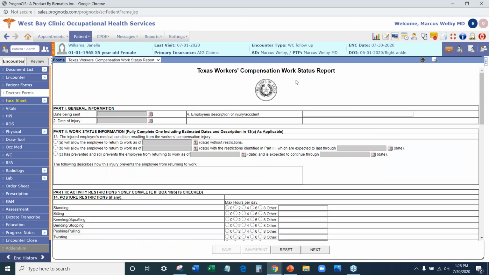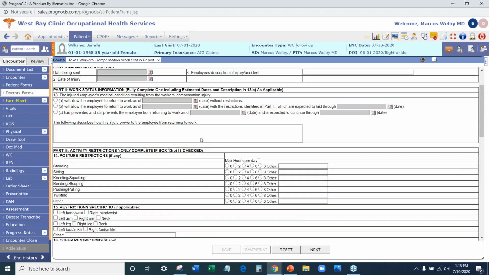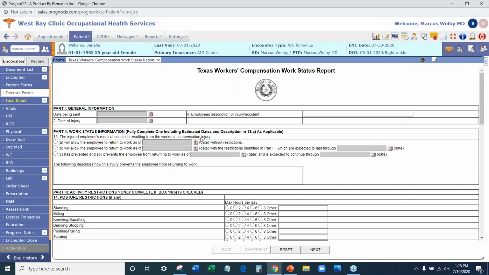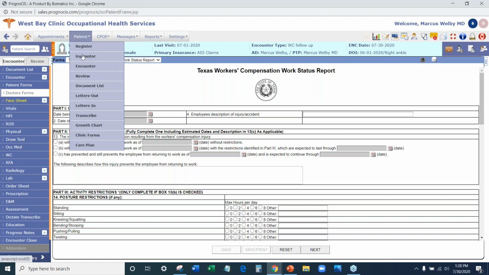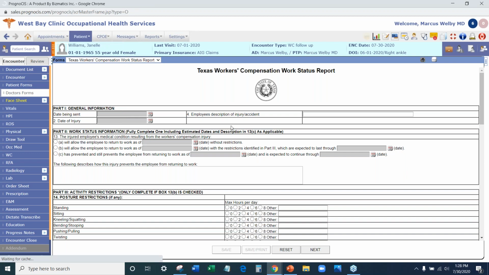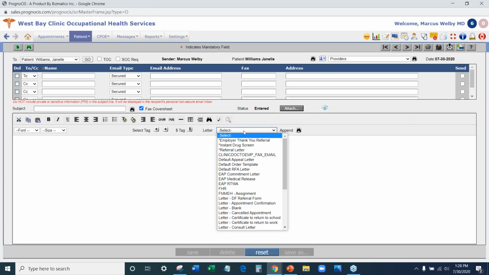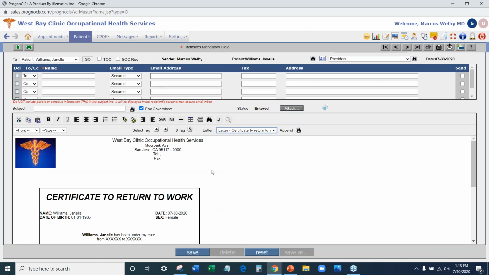This is an example of a Texas work comp work status report. So multiple different options there for uploading any specific forms that you need, whether those be state specific or carrier specific. So we can definitely recreate those forms for you either in this section. We also have the letters out section that we can create fillable forms there as well.